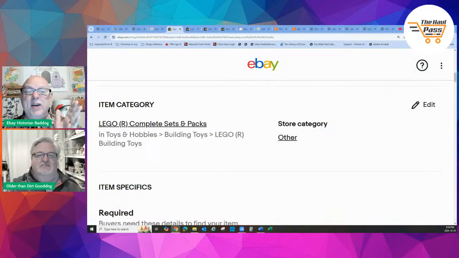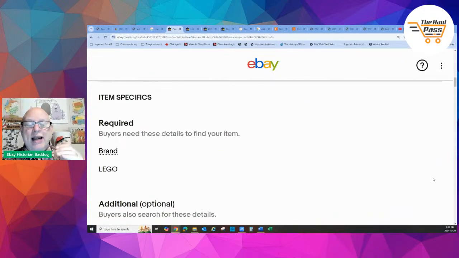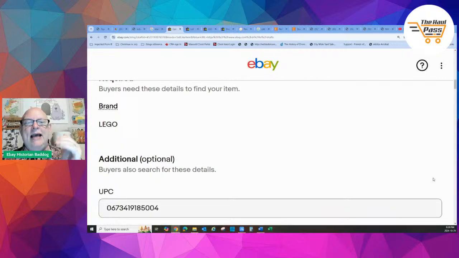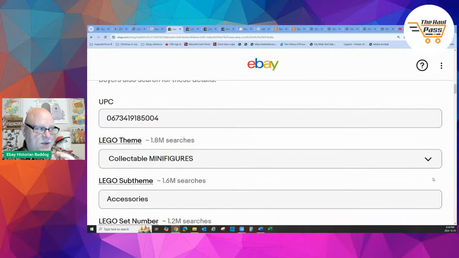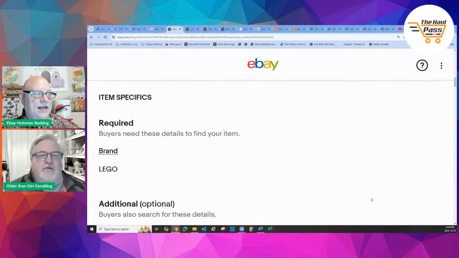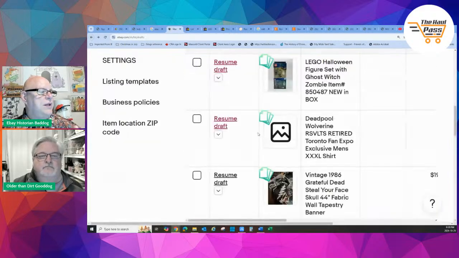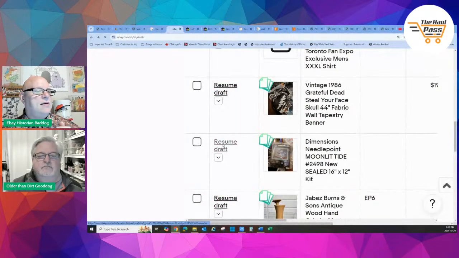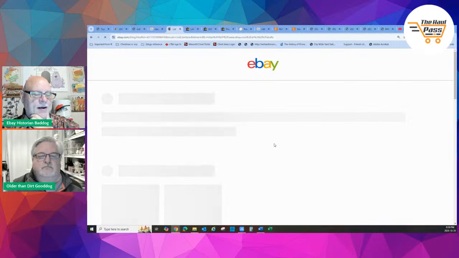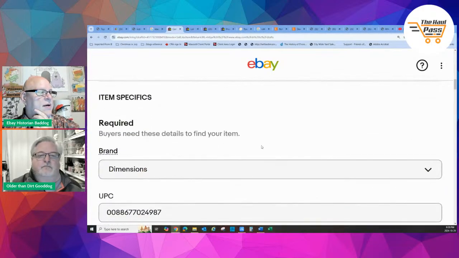So what you need to do, and this is the next important thing, you need to look at item specifics. There are different things you need. You need required item specifics, and then there are alternative item specifics. In this particular case, you can see the only thing required in here was the brand. If I go back to that dimensions needlepoint, the required things were a brand and a UPC.